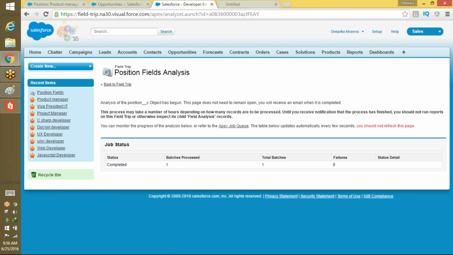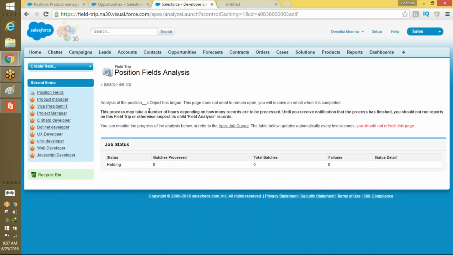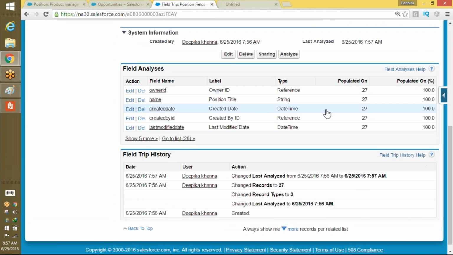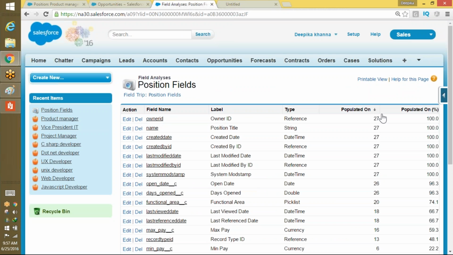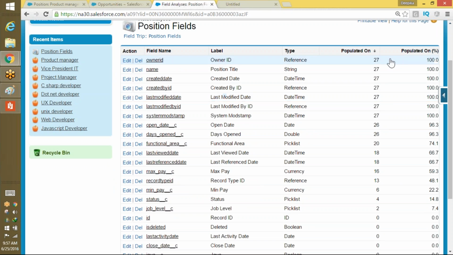Okay, now that has started and it has completed. Now back to the field trip. Now this is the analysis of the fields. Okay, now these are the different field trips, and it gives you the list of all the fields, and it also gives you how many times those values have been provided. So for maximum, owner ID every time by default got a value.